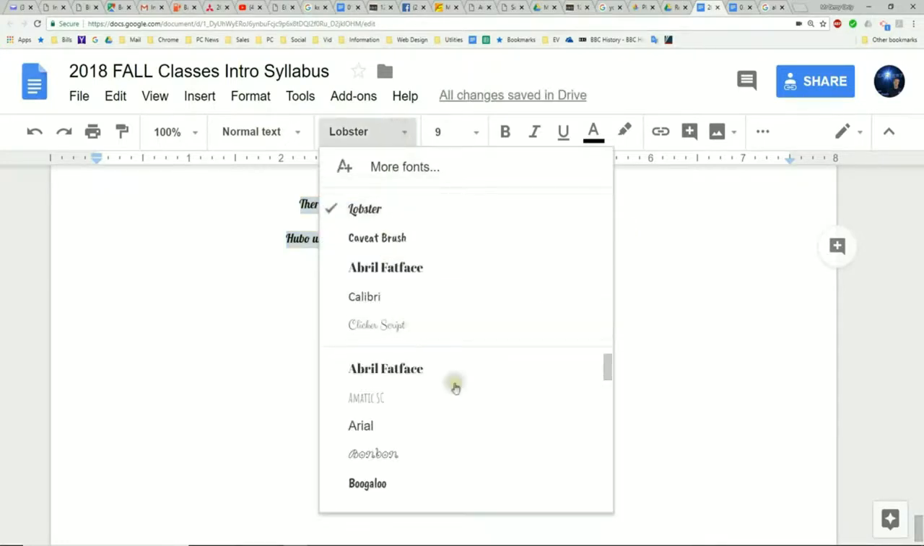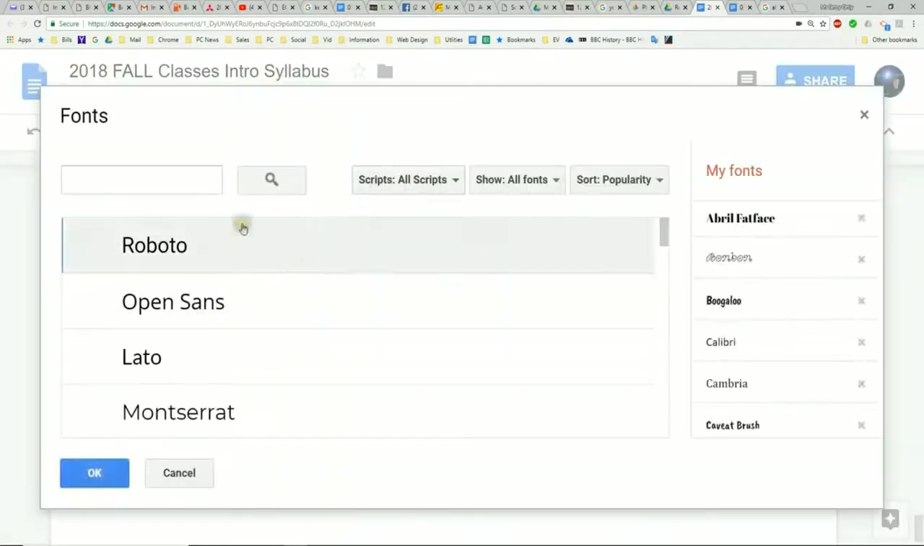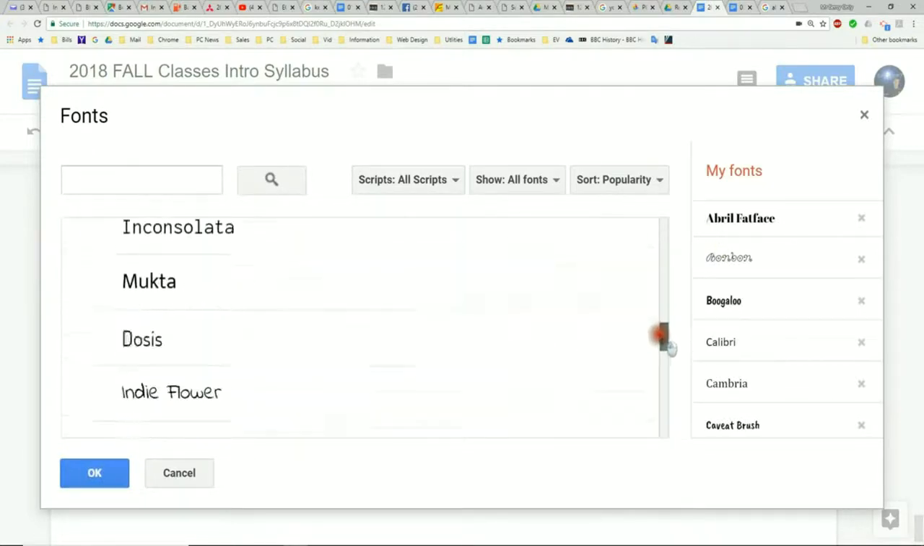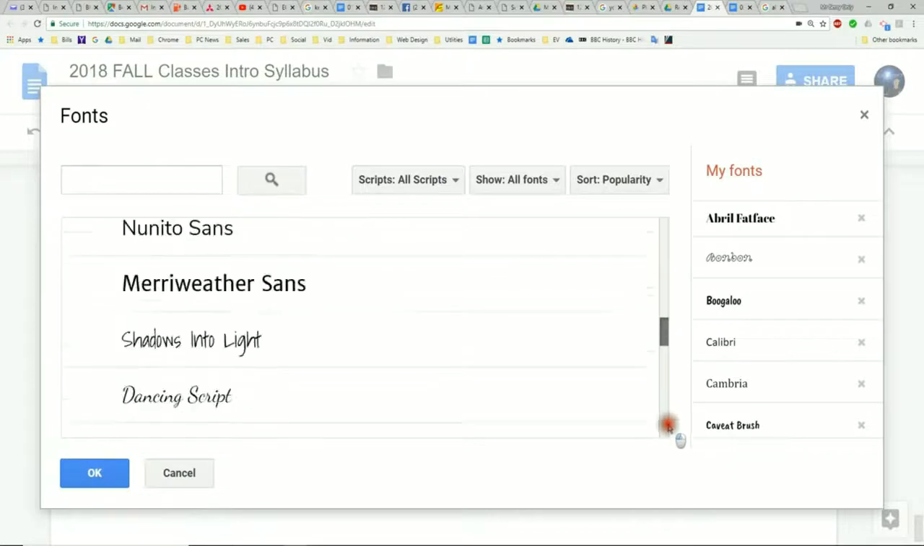Now if there's not a font here that I like, I can click on up here where it says More Fonts. When I do, I get this window open up and I can scroll down and look at the thousands and thousands of fonts that are here.